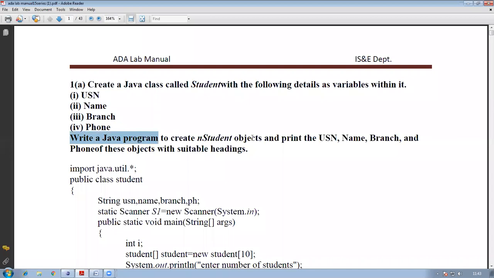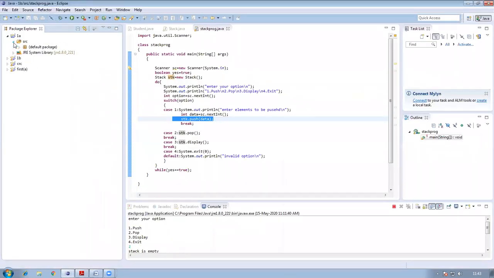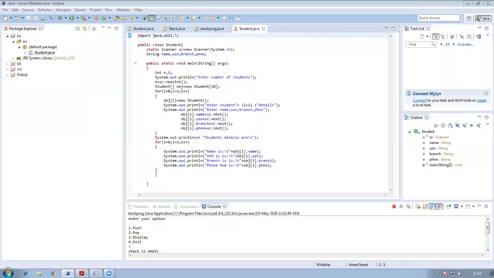Now write a Java program to create n student objects, and print USN, name, branch, and phone number of these objects with suitable headings. So this is what the first program is. I hope you understood this program. Now we'll see how the program is. This is our first program.